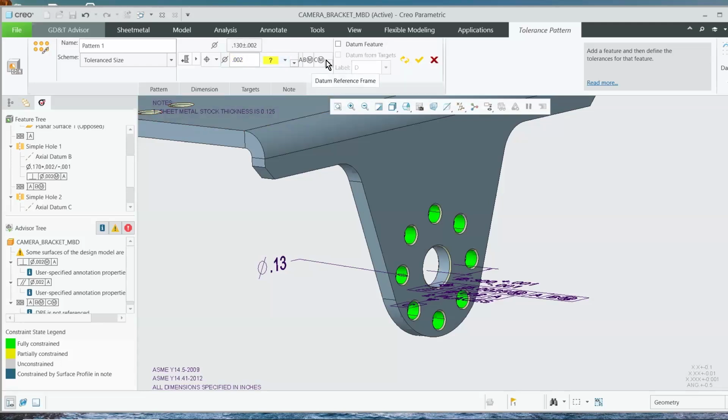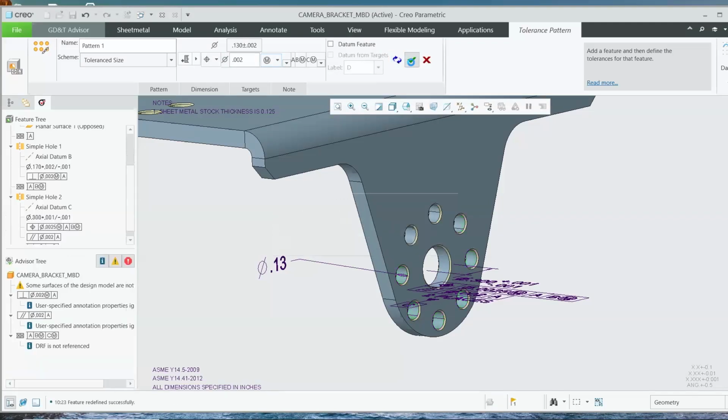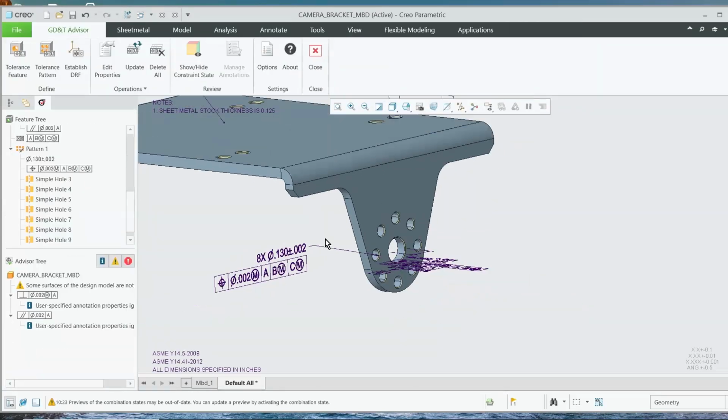You notice it's automatically put maxes on both of these other ones as well. So I didn't have to do that. I didn't have to think about it. It's just according to the standard. That's the way that we do it. Again, I'll hit a check mark. We've got our tolerance in here.